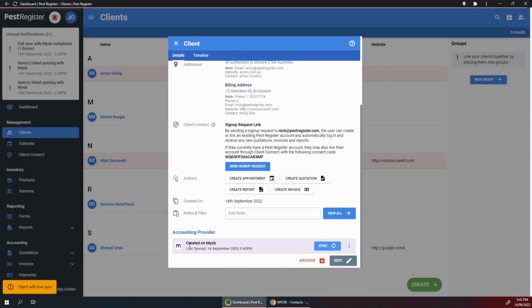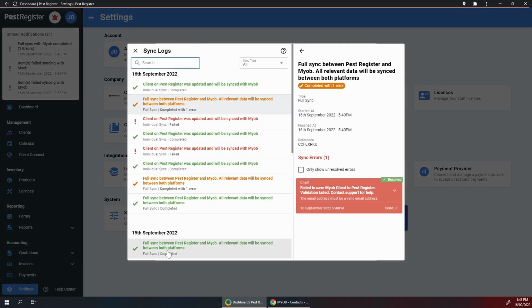and there you go. The red error has disappeared from the client's dialog, and if we go back to our sync logs, you'll notice that the previous error has now been marked as resolved.